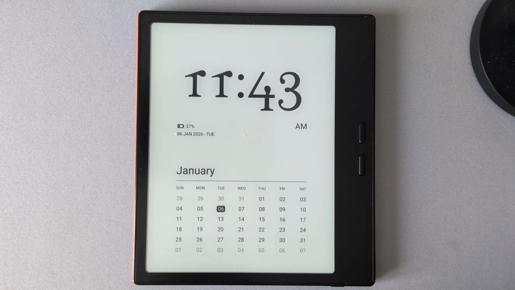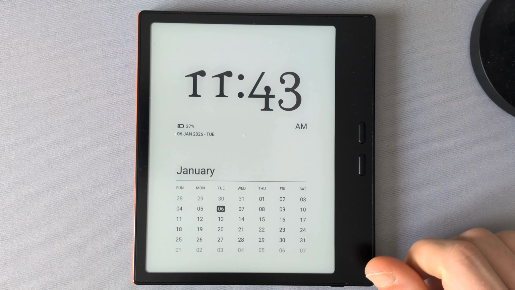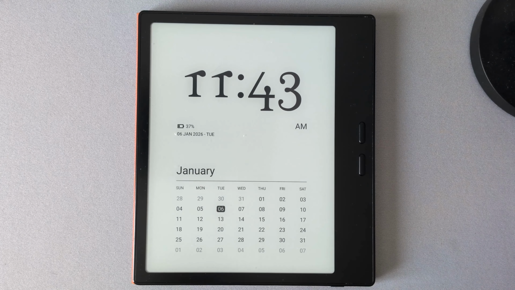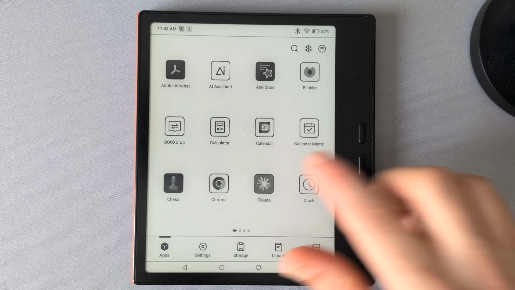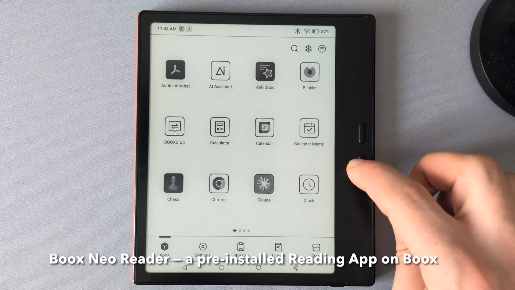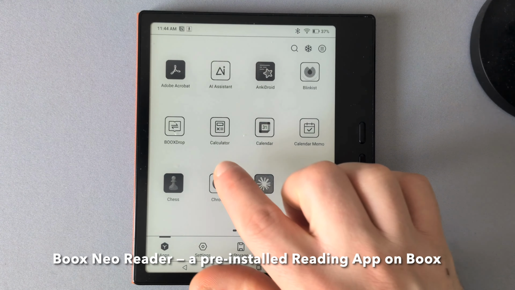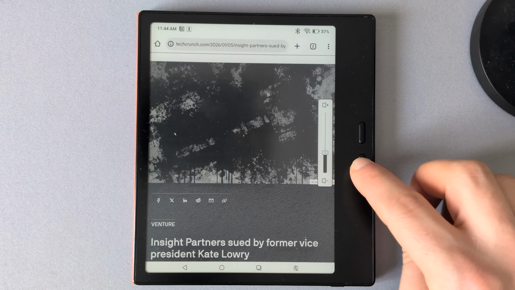In this video, I'm going to show you how to make those side buttons useful on Boox Go 7 or any other Boox device, because by default the Boox software has some issues and UX flaws that do not allow you to use these buttons properly. For example, in the default Neo Reader, these buttons turn pages, that's alright, but if you open the Chrome browser, these buttons are useless.